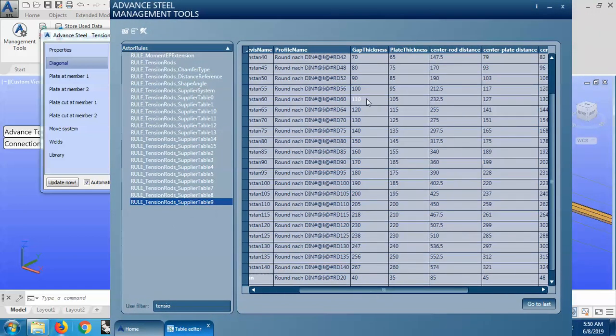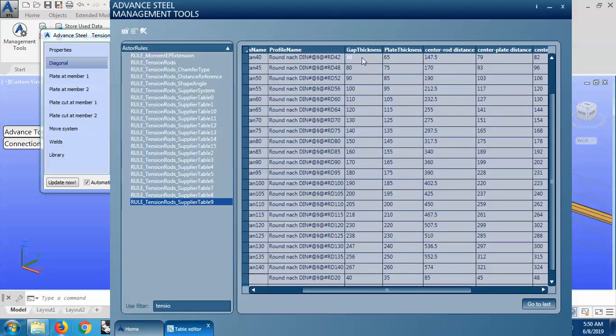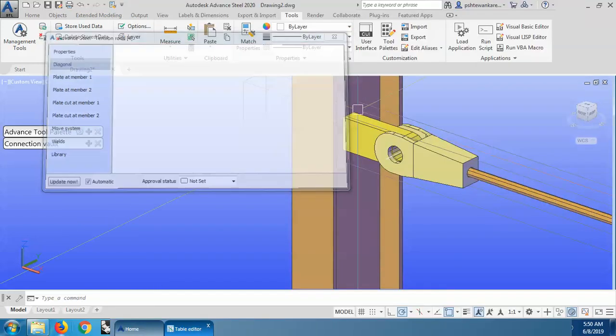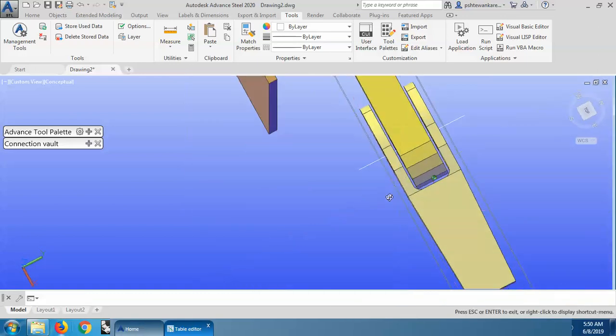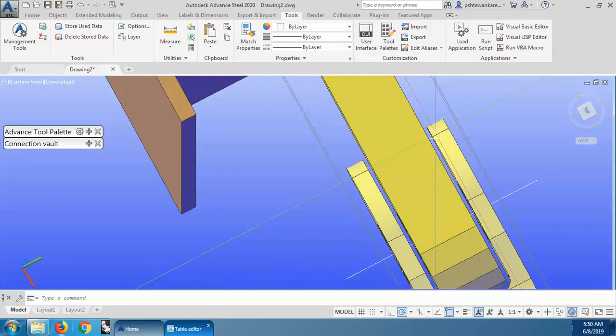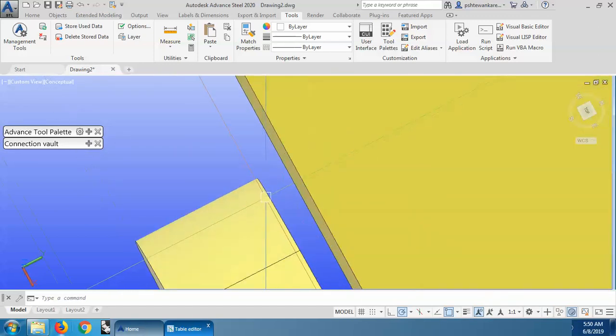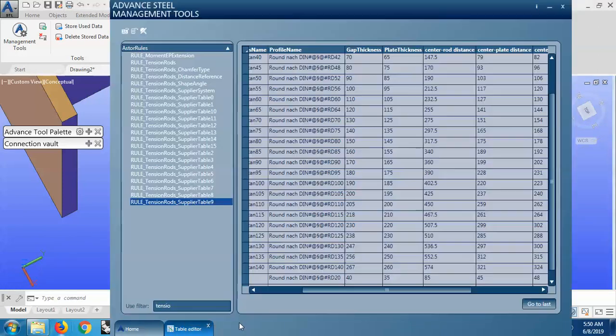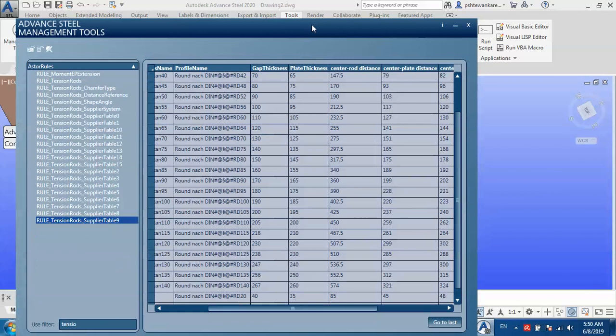By the way, what are these parameters? This is the gap thickness, which is the thickness from this point to this point. So this void without plate, from this point to this point. This is the gap thickness, and the plate thickness is the thickness of this plate. You see, it's a constant. It's 40, this 35.